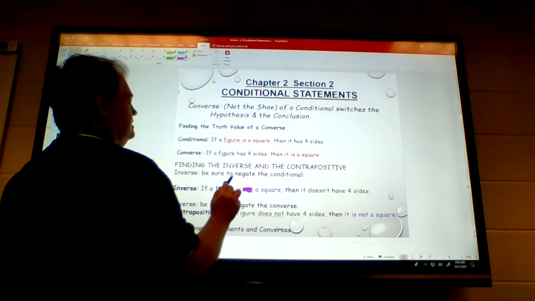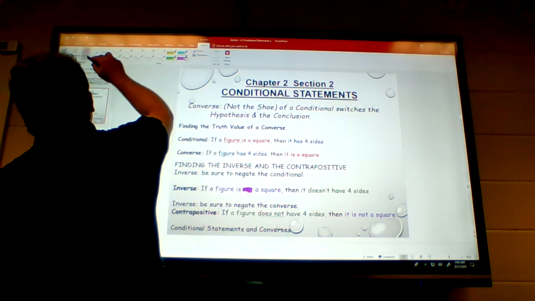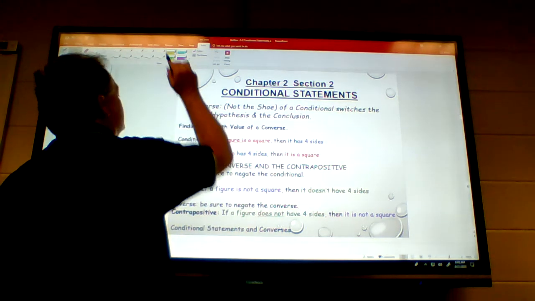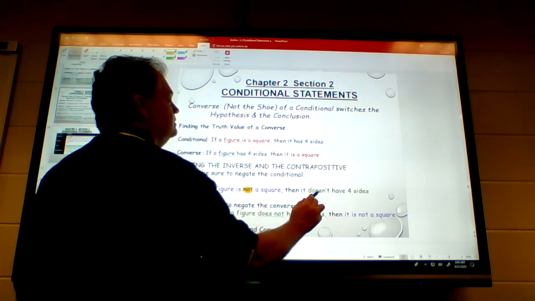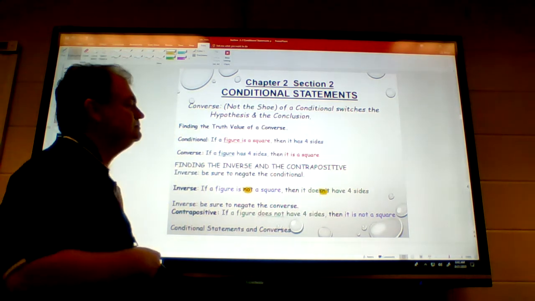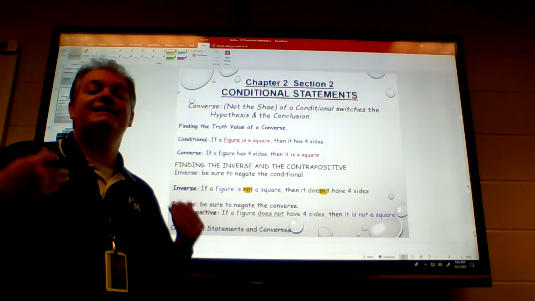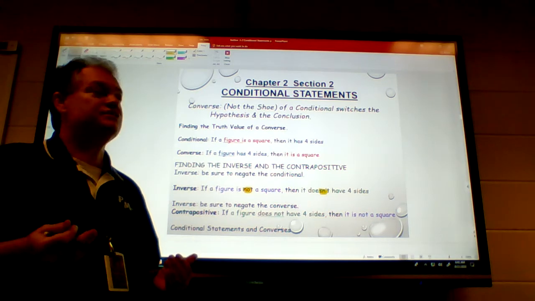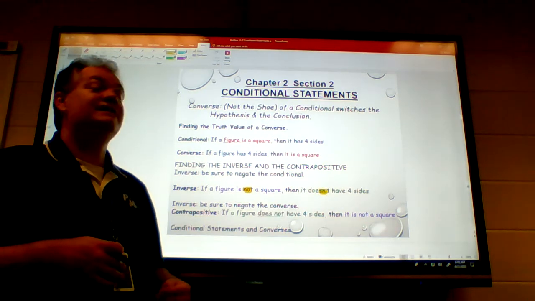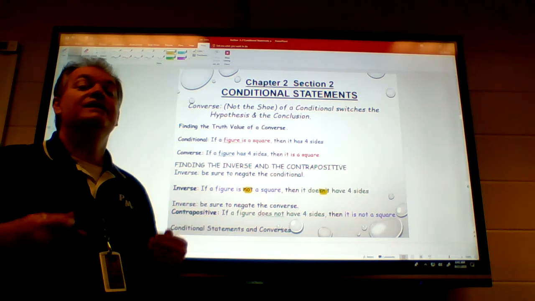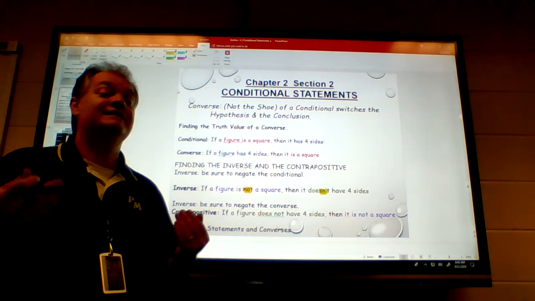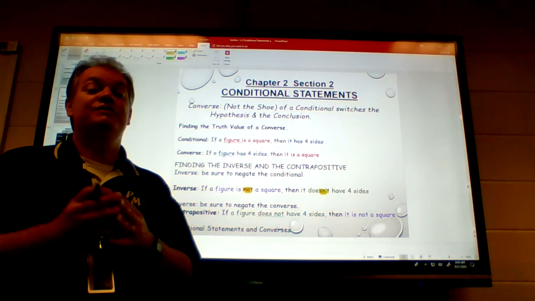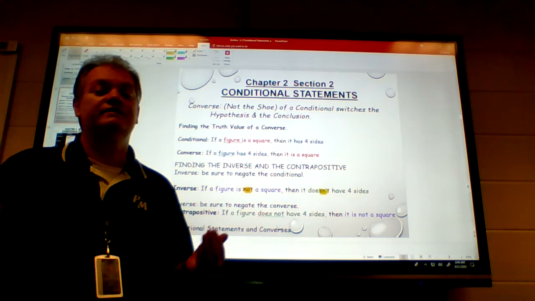I'm going to use a different color highlighter. All we did was we negated the conditional. So instead of if a figure is a square, we said if a figure is not a square. Then it has four sides. Then it doesn't have four sides. That's all we did, we negated it. Negate means to go with the opposite. It's like taking a positive number and making it negative. That's all negation means, and you negate a statement by simply putting the word not.